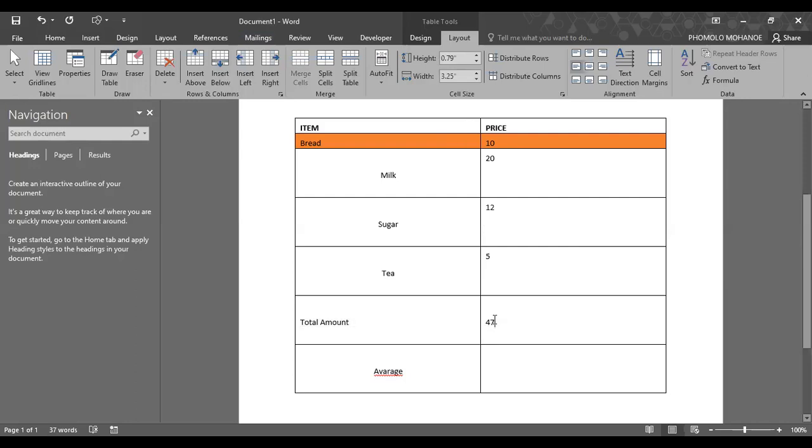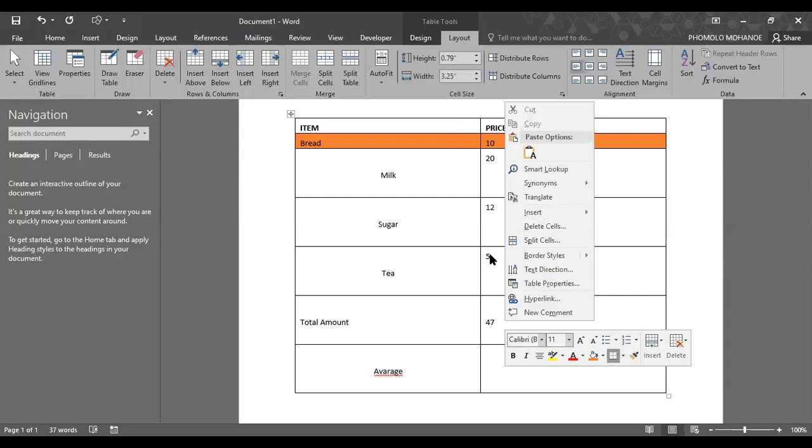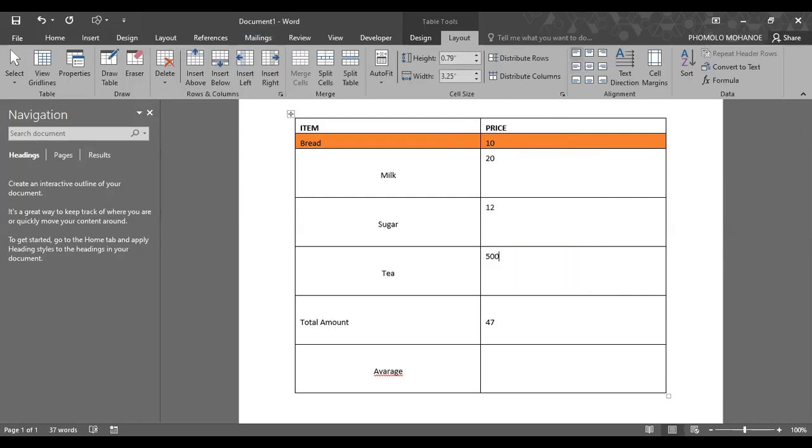Then we just come here and right click. Say, for example, I'm changing the data here now. I'm saying I've got 500 now. How are you going to update that? You see now, we added all this, because remember this was 5 before. 10 plus 20 is 30, plus 42 plus 5 is 47. But now, let's assume we've got 500 here.